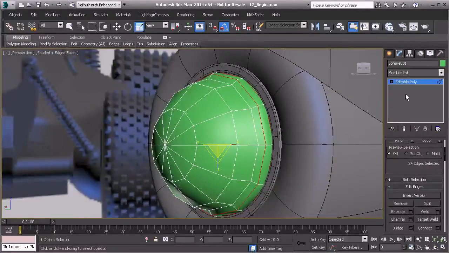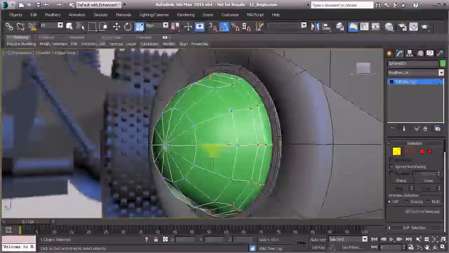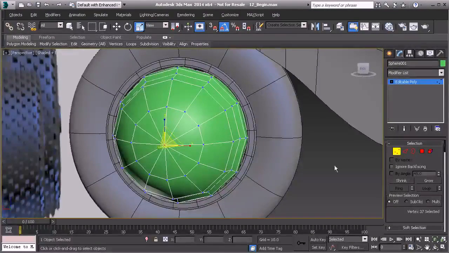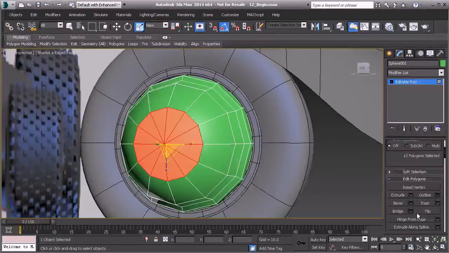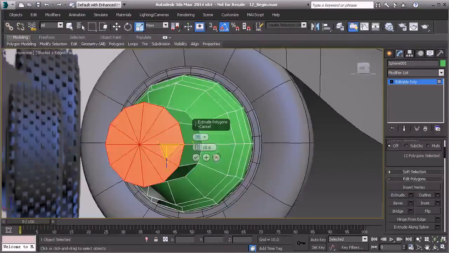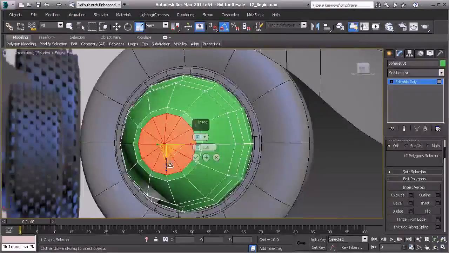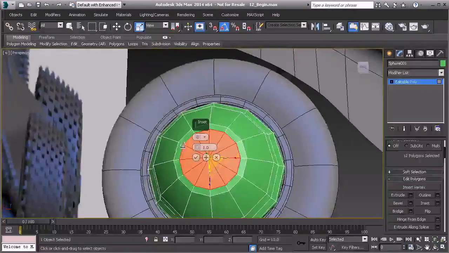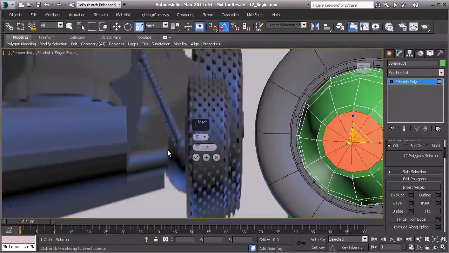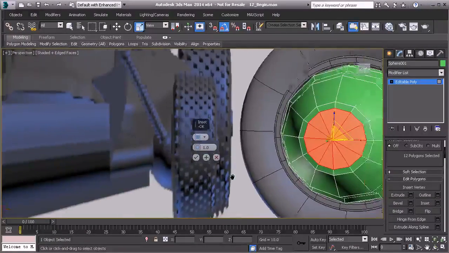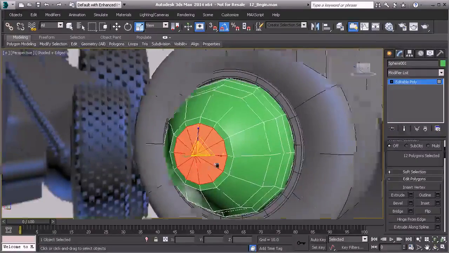So now that I have that, let's go to Vertex mode and select this one vertex right here. I'm going to hold down Control and switch that selection to a polygon selection. And then I'm going to extrude this, or I'm sorry, not extrude, but inset that in. And that's going to create a polygon set right along the outside. And that's going to prep for our extrusion right here. So I'm going to hit OK.